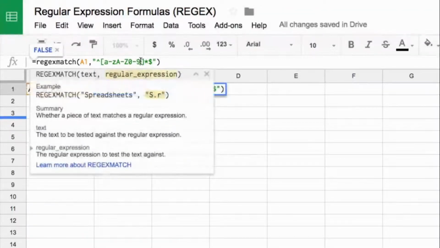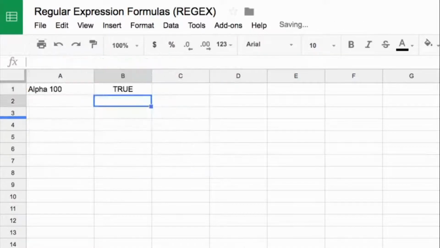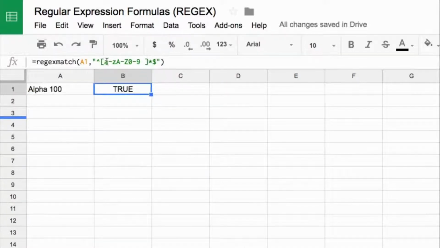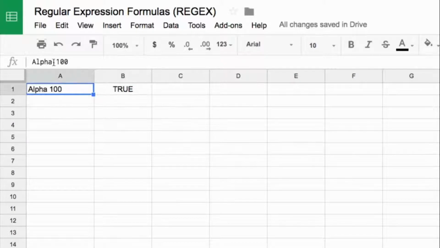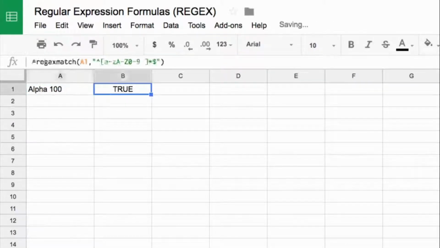But if I just come inside my square brackets and put that space in, that now adds it to the mix. So I say it can be any lowercase letters, any uppercase letters, any numbers, and finally even any spaces, and the star means 0 or more of them. So I could have multiple spaces in there and it would still be true.